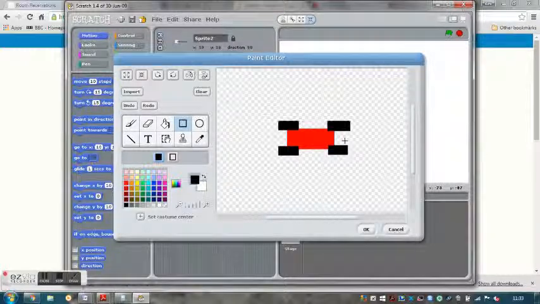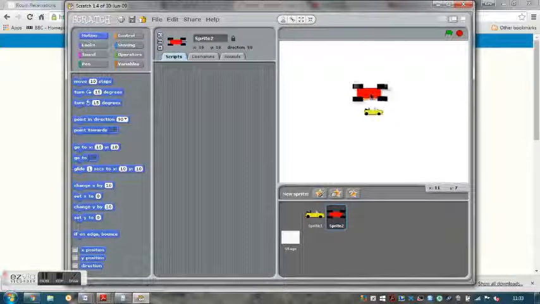Okay, so that wheel's a little bit long, so I'm going to see if I can actually rub that out a little bit here. That's about right. Okay, happy with that. So once you're happy with it, you just click OK, and hopefully, there we go. There we have our second sprite.